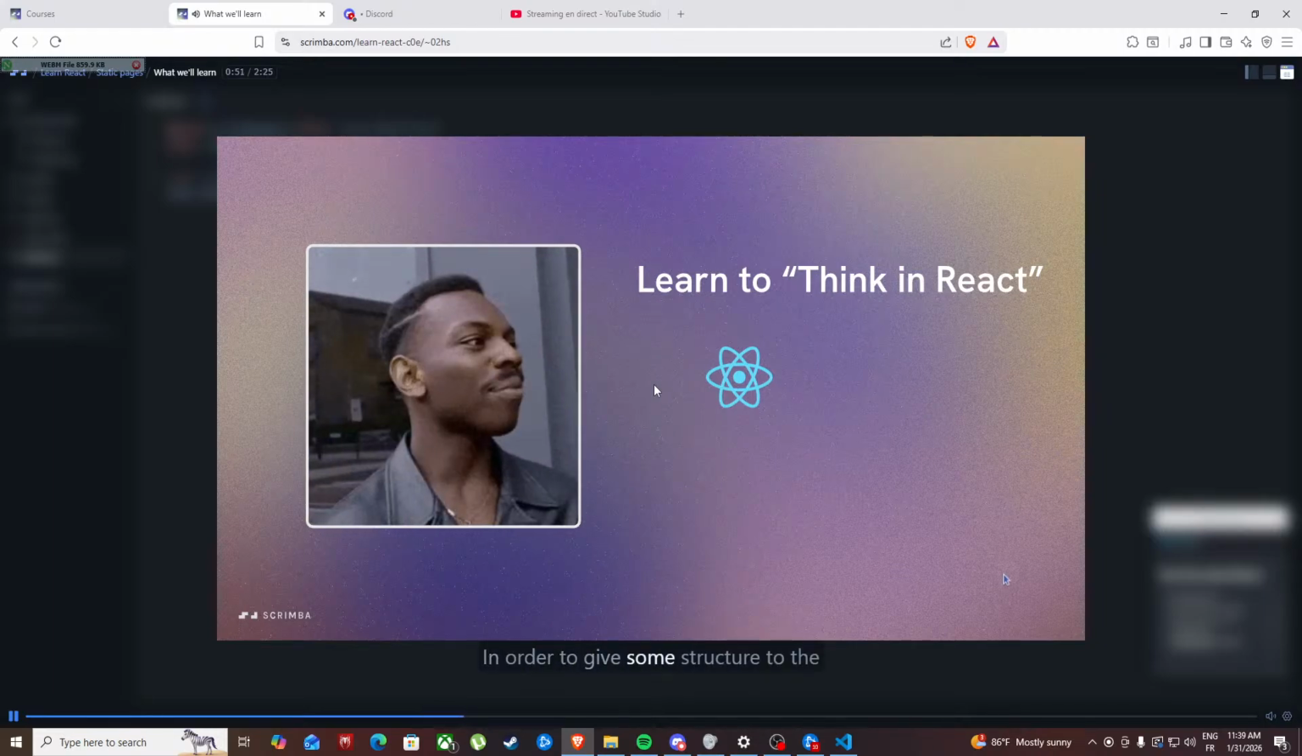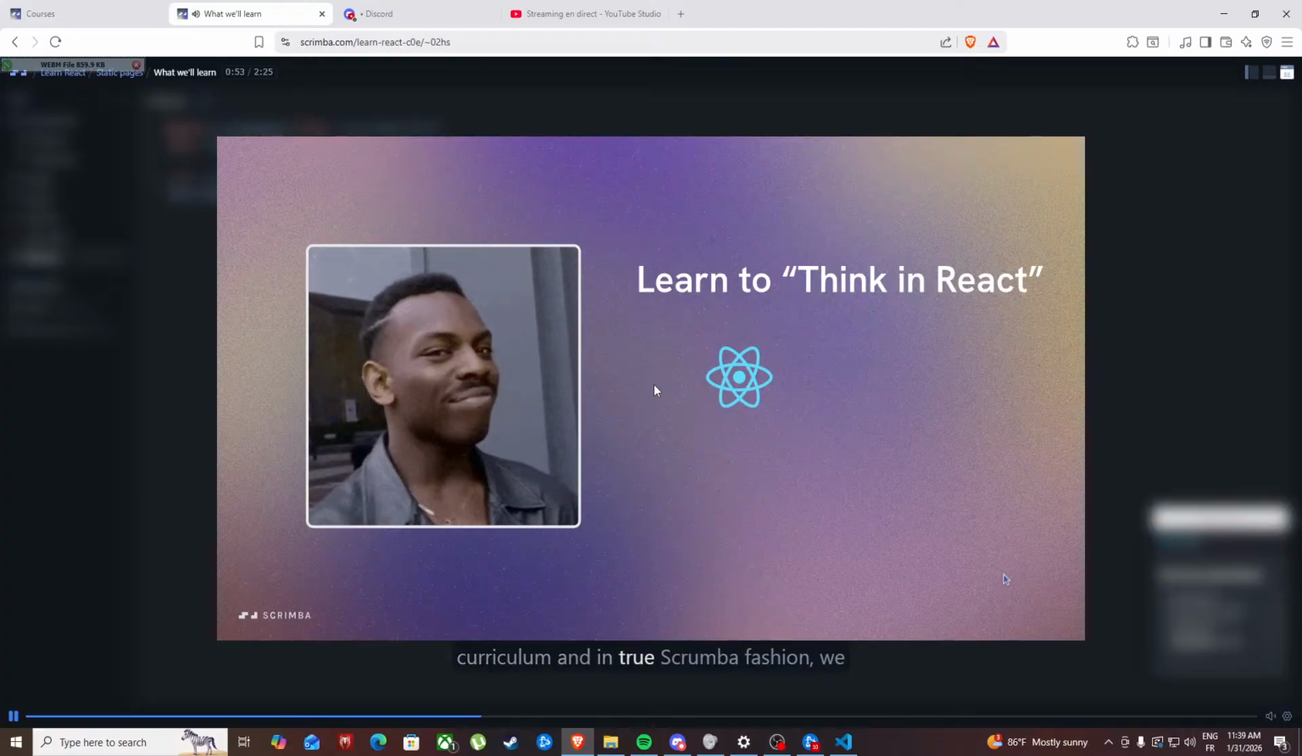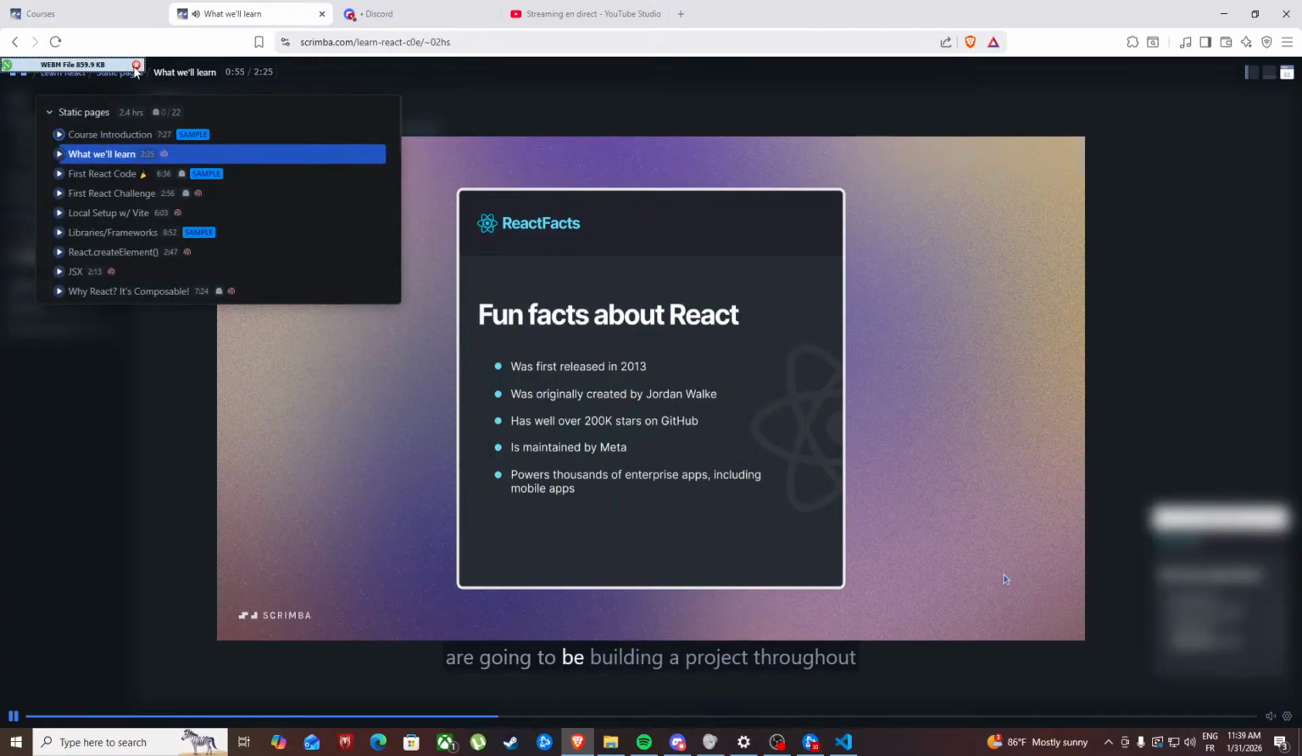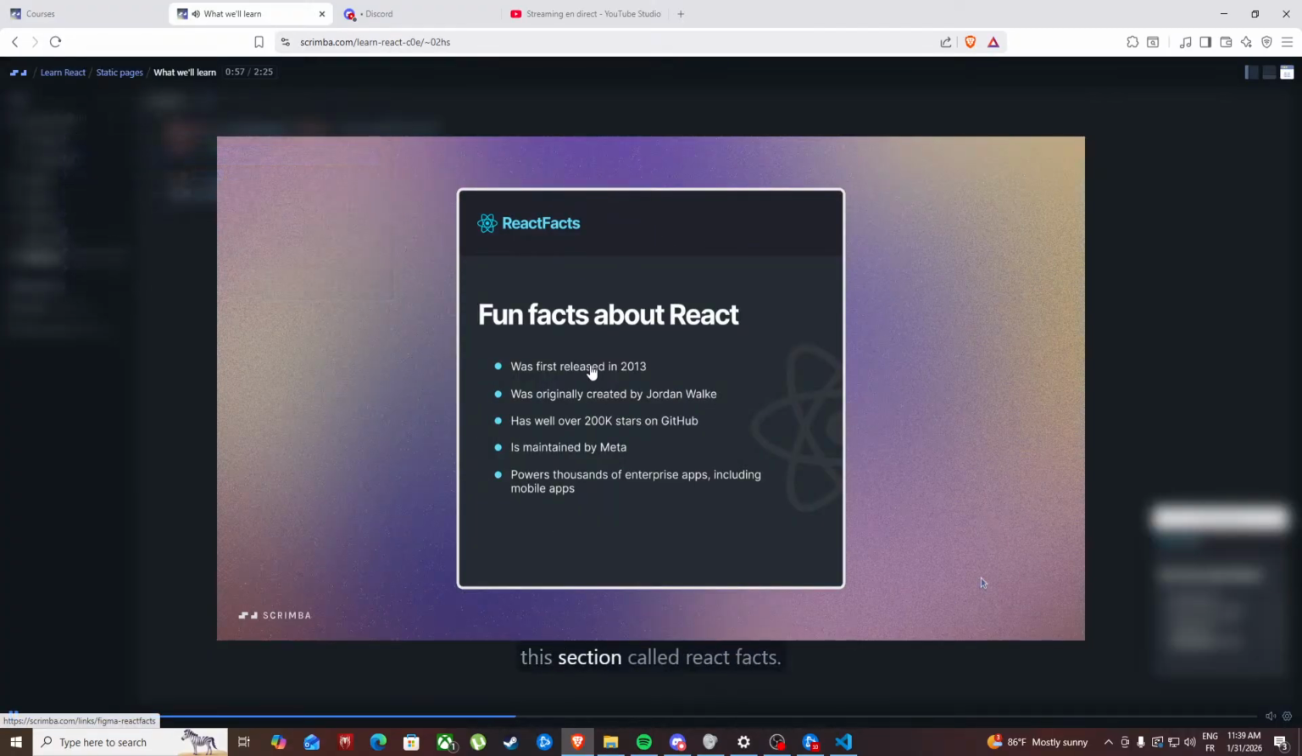In order to give some structure to the curriculum and in true Scrimba fashion, we are going to be building a project throughout this section called React Facts. And although it may look like a simple static page, it's really going to help us get the solid foundation that we need in React to continue on to maybe some of the more exciting projects that we have in this course.